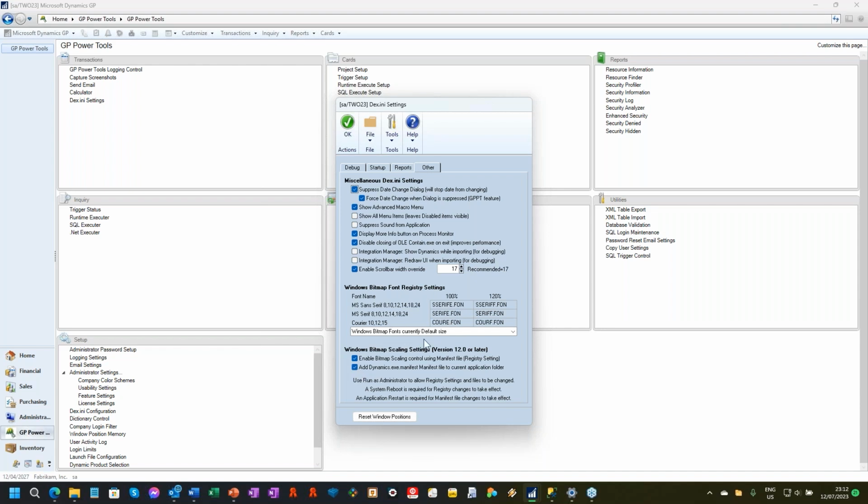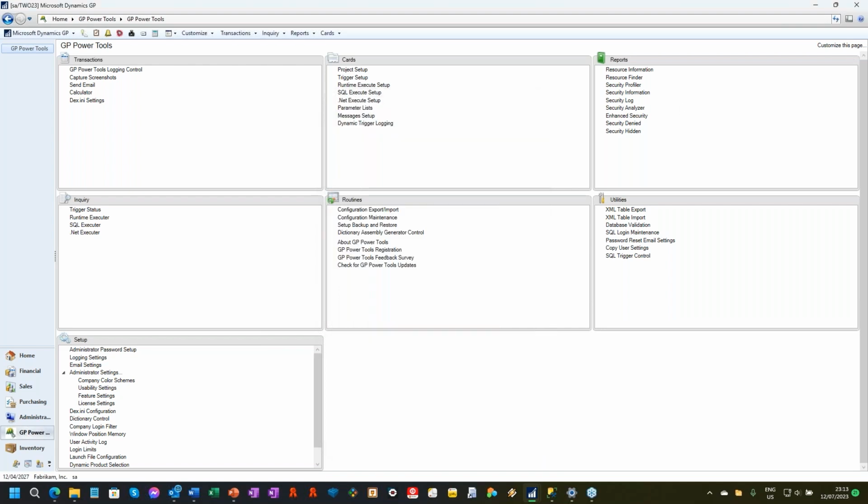So you need to make sure that the fonts themselves are the correct size, because sometimes you can have fonts that are too big. You can also make sure that the scroll bar, if you've got the scroll bar getting wide and cutting off digits, you can turn that on and set it back to the 17 it's meant to be. So basically with scroll bar, bitmap fonts, and bitmap scaling, you can fix all your display issues. So Power Tools does it pretty well automatically now, but if you need to do it manually, you can.